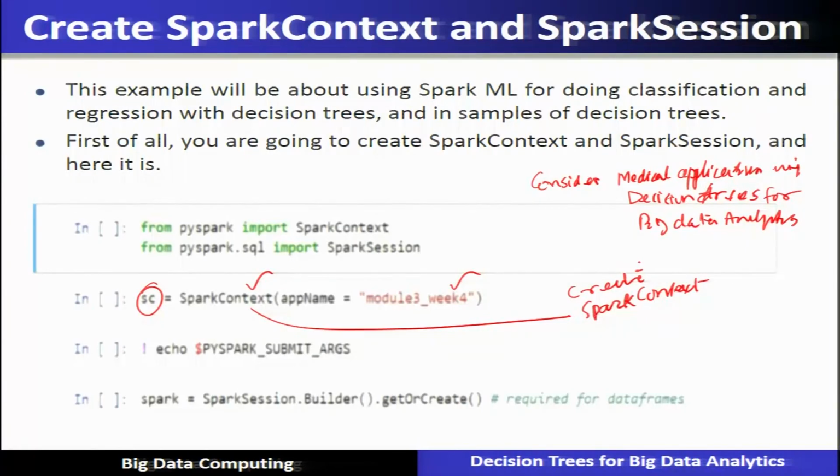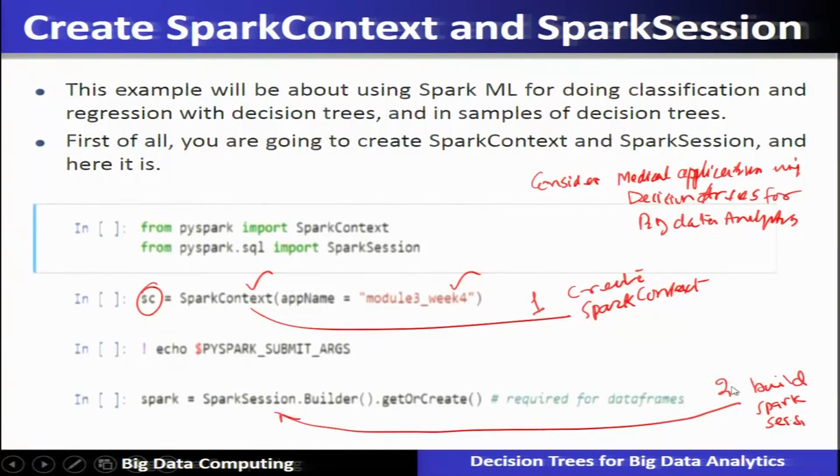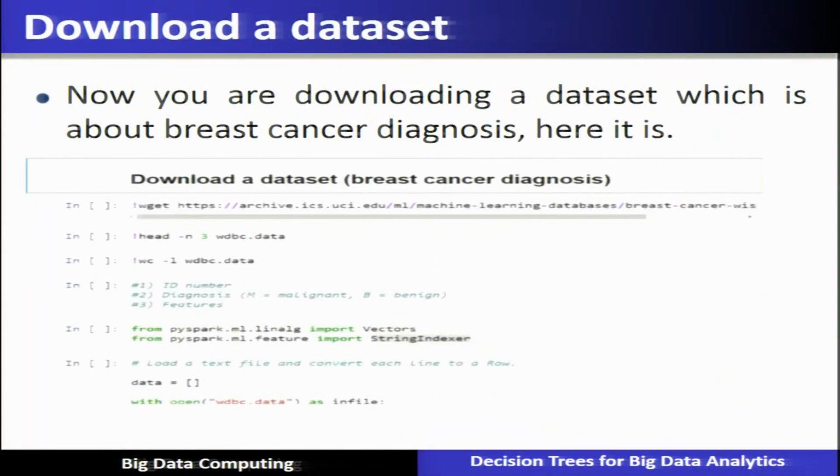After creating the Spark context, we have to build a session that is called a Spark session. This is step number 1 and this is step number 2, which is essential in all such applications which run under Spark. First we have to create the context, then a Spark session, and this is required to build the data frames. The next step would be to download the data set which is used here in this example.